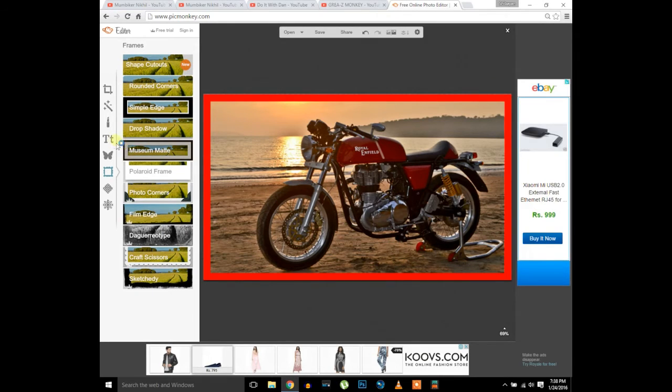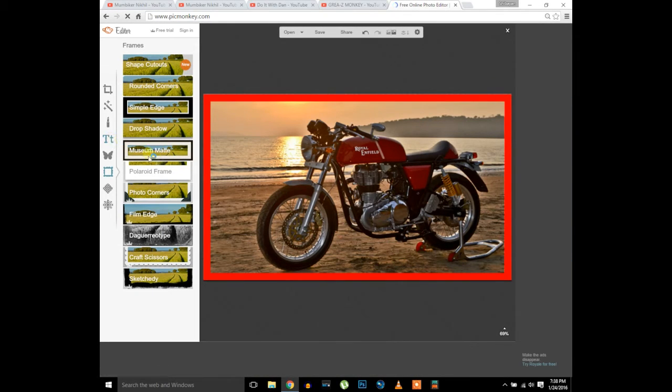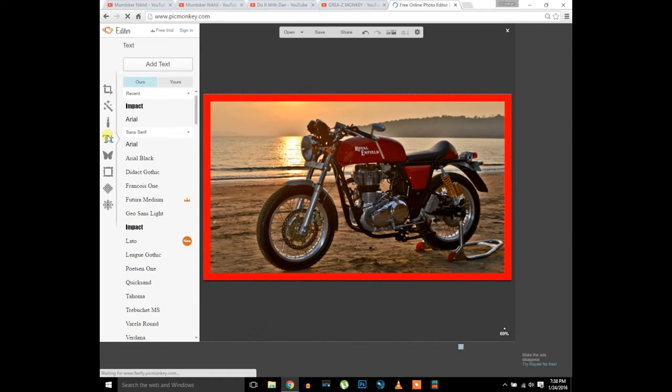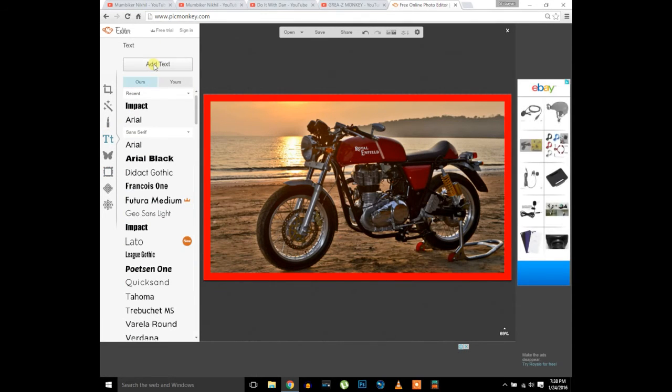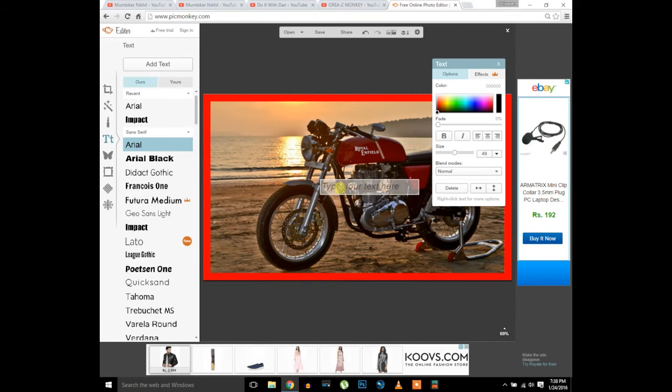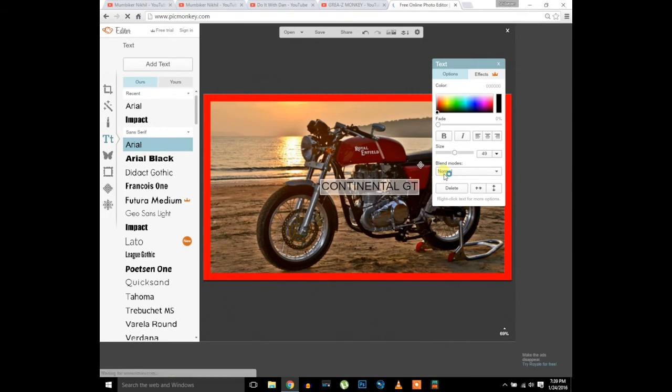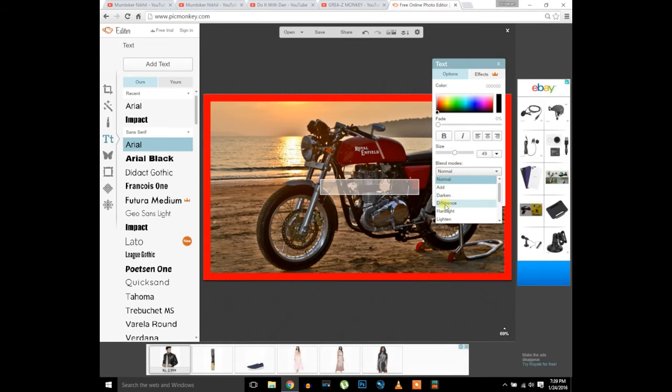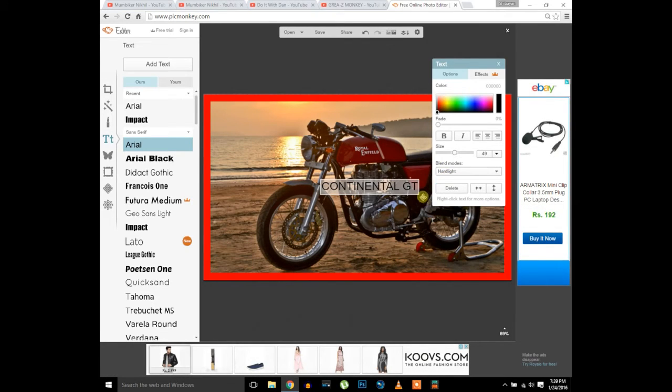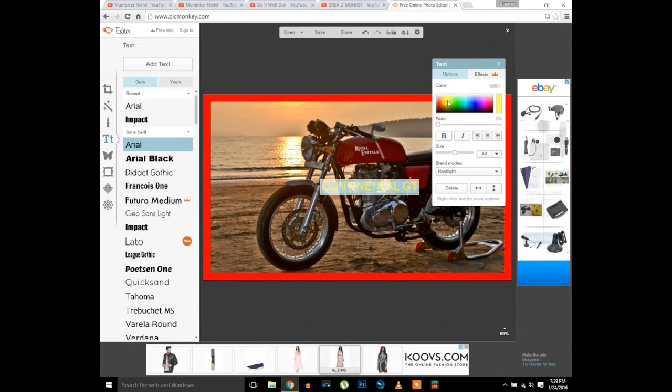Now about text, so we're going to head over to text and put some relevant text on there. So we're going to add a text box and put in Continental GT in there. So the first thing we're going to do is change the blend modes into hard light. Once we have got that done, we're going to change the color of the text into yellow, let's say. First we got to select the entire text and then change the color to a yellow.